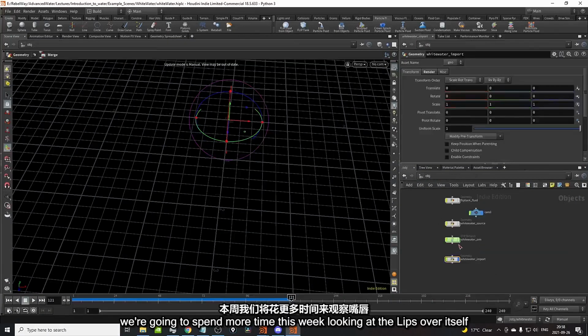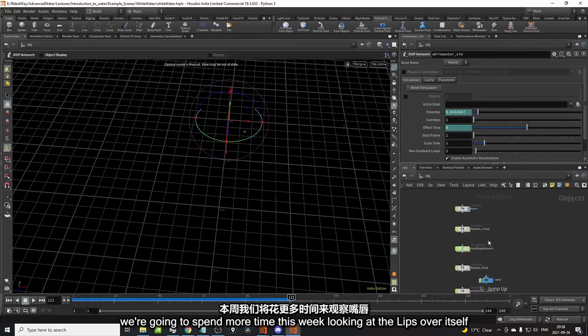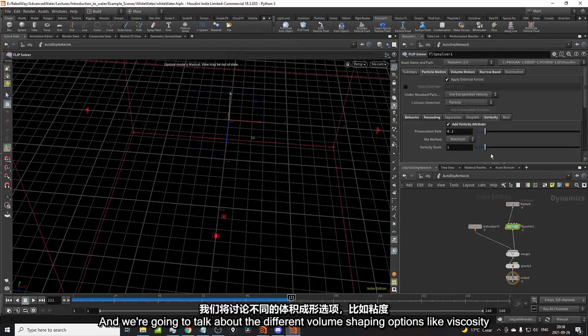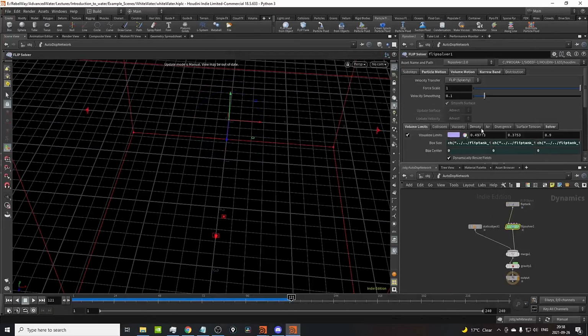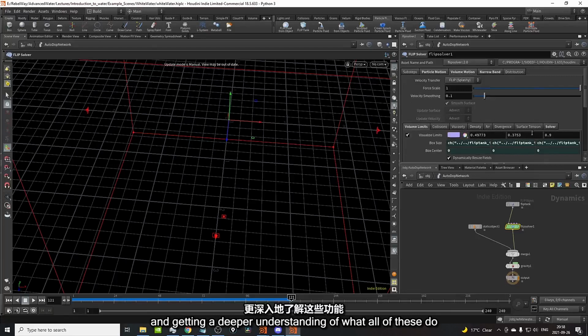Now that we have this trifactor of parts that go into a whitewater simulation, really, we're going to spend more time this week looking at the Flip solver itself, and we're going to talk about the different volume shaping options like viscosity, density, air entrapment, divergency, surface tension, and so on, and getting a deeper understanding of what all of these do so that we can then next week do some cool stuff.